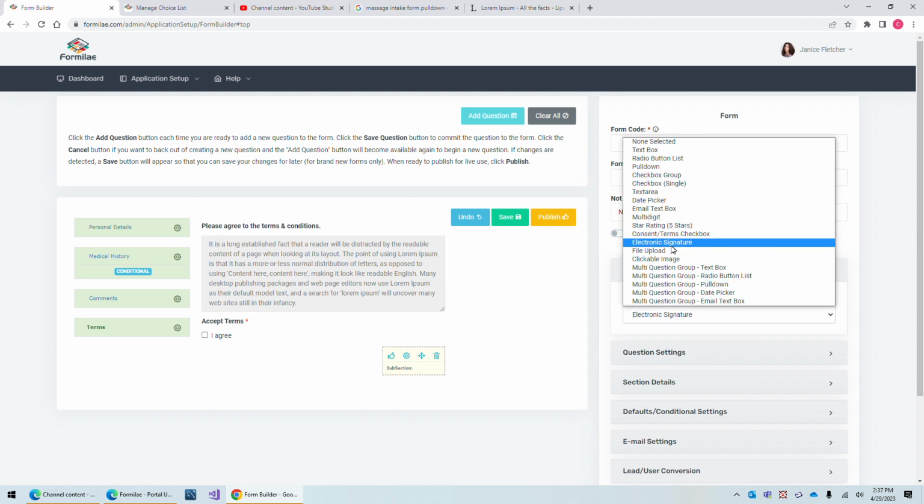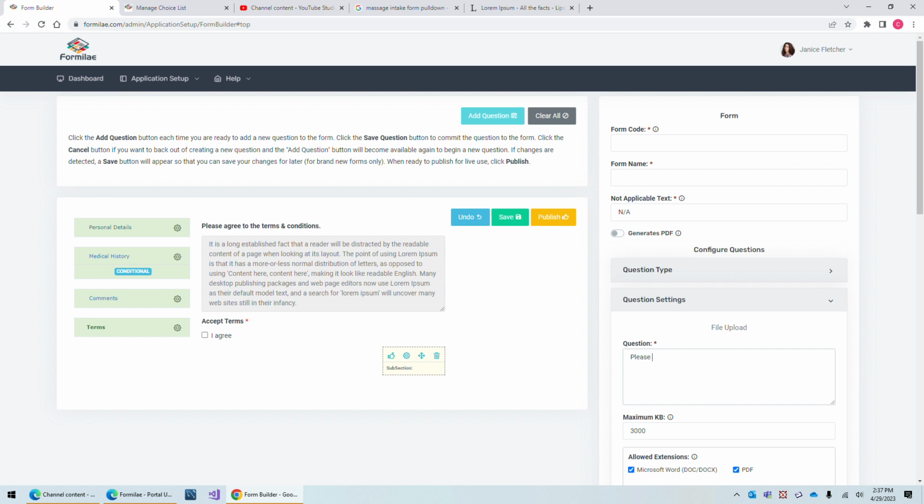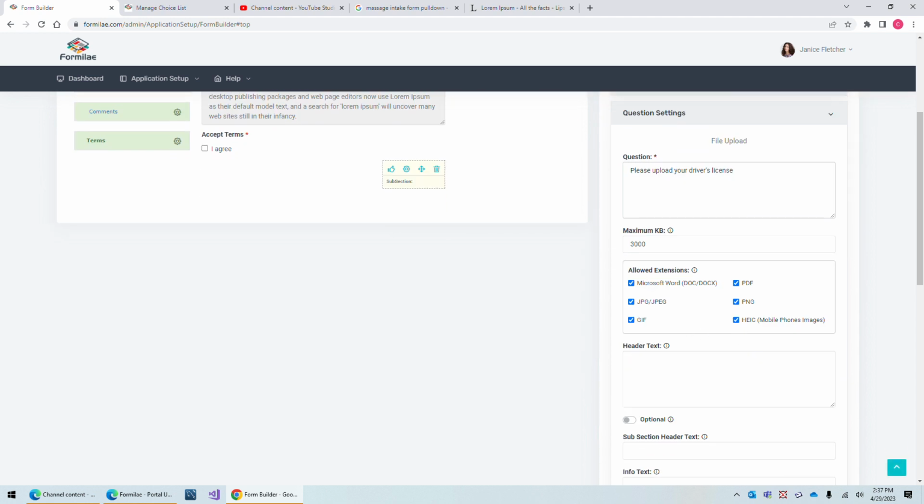For the sake of time, you can watch the intake video, which demos that, and you can do a file upload. Let's do this one. So please upload your driver's license. And then you can choose the maximum file size in KB, kilobytes, and then you can choose what file formats are acceptable.